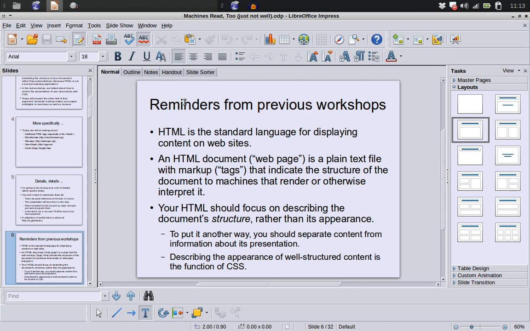in addition to the ones that we'll be talking about today. And again, I want to emphasize that it's important to think about your web page design process in terms of writing HTML that describes structure rather than appearance. That means separating content from information about how content should be presented. And again, controlling the appearance of a web page is really the function of CSS rather than HTML.